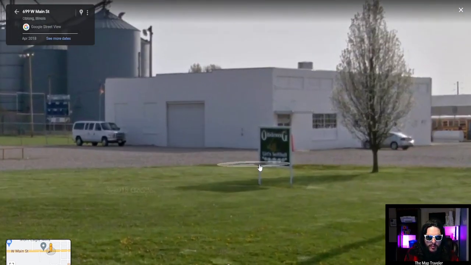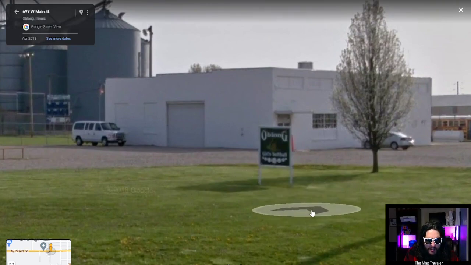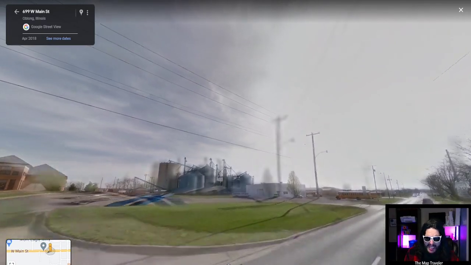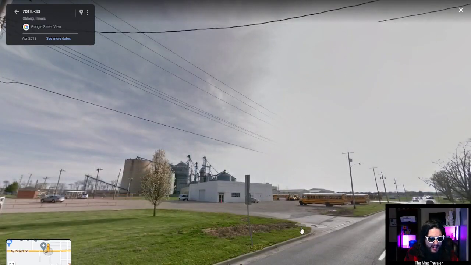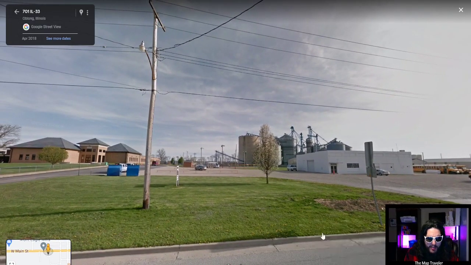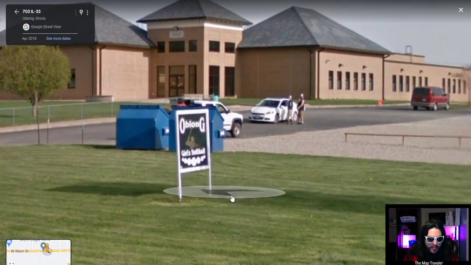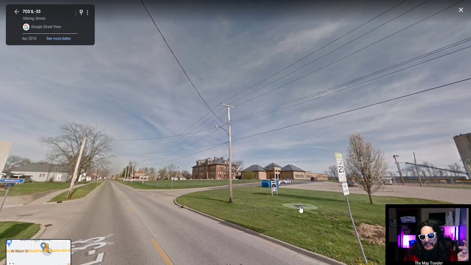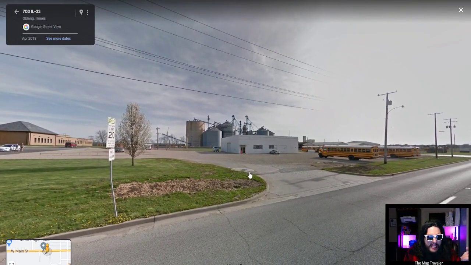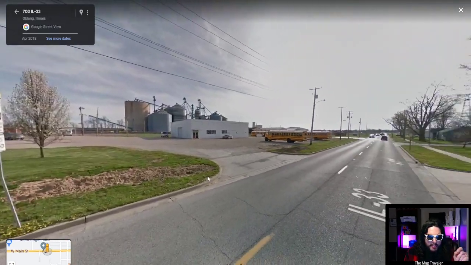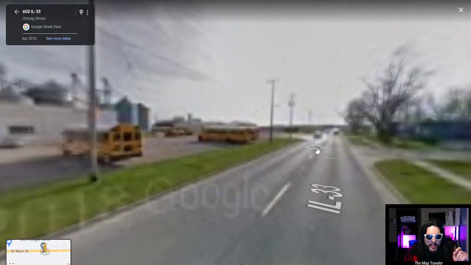Cool. What does this say? Oblong Great Scott Hall, I guess. Maybe. I think that's what it says. Maybe we can slide to the right and see what this says. Oh, Oblong Girls Softball. Yeah, Great Scott Hall. I prefer Great Scott Hall. I think this is coming up to the school. I don't know what this is.